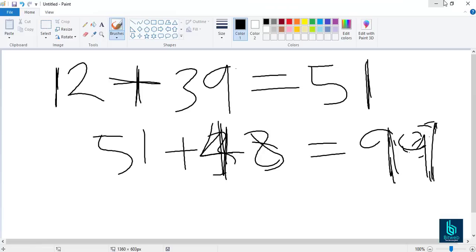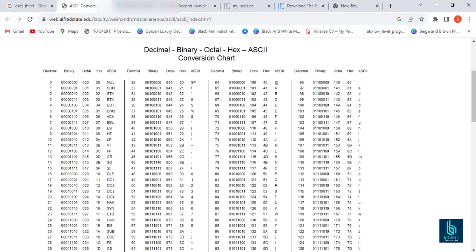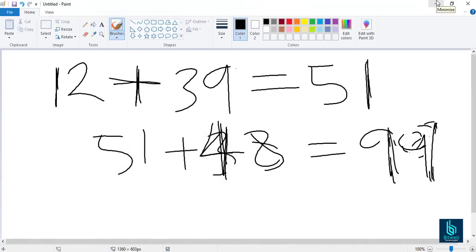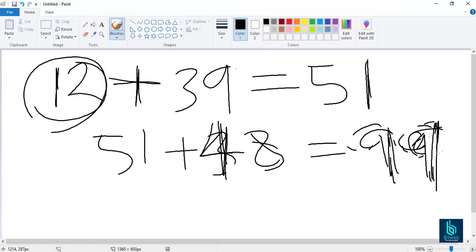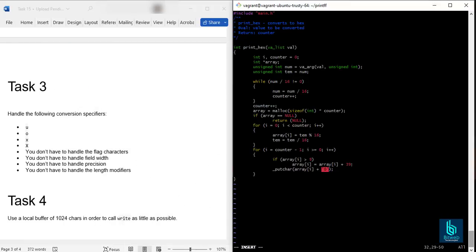So what is representing 99 in the ASCII sheet? Let's see, where is 99? 99 is C. Did you see that? So it means this is correct because 12 here is representing C, right? And now we have successfully converted it to its corresponding ASCII value, which is 99. So that's why I'm adding 39 at this place here. I've already developed the pattern to add 39. So this is simply how you convert to hex.